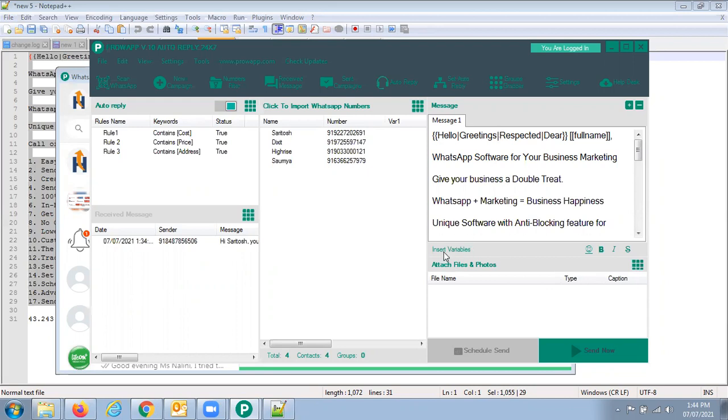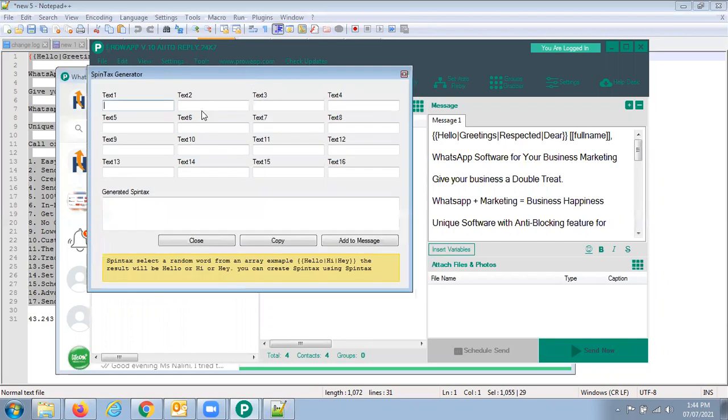How is it created? You see here, there is an insert variable option. I will go to the spin text option. Here, I will write hi, hello, dear, good afternoon. You see, 4 words I use: hi, hello, dear, good afternoon. So this syntax is created, and that will be generated automatically. So here it is generated. I can copy this also or add it directly to the message as well.